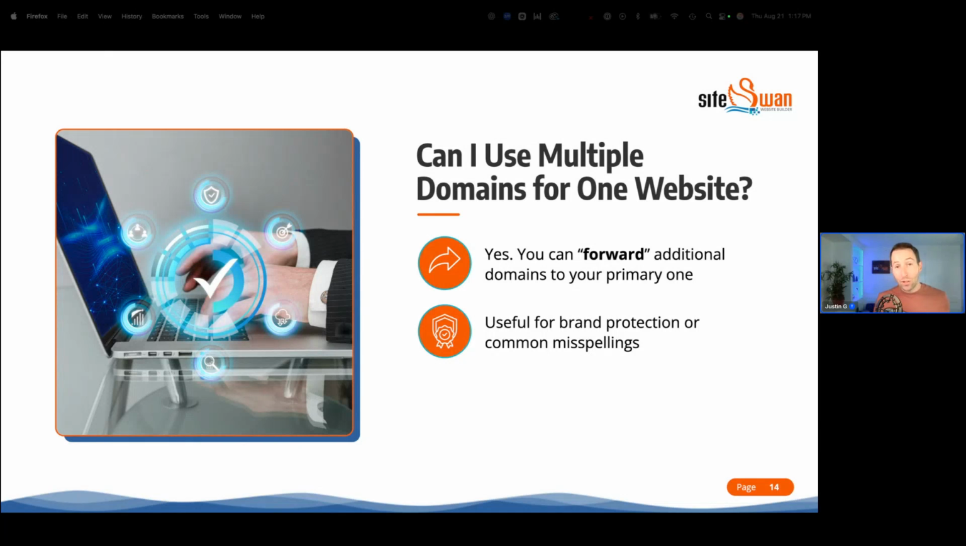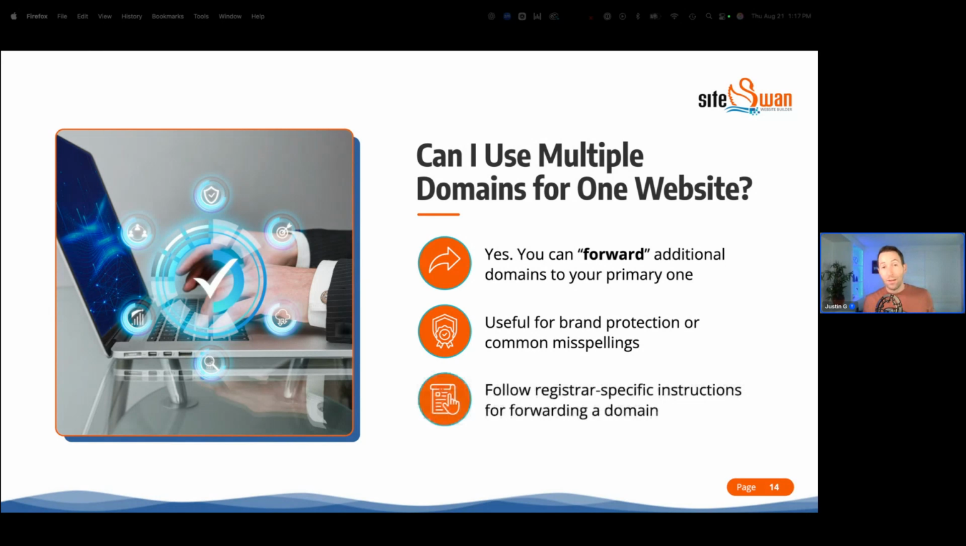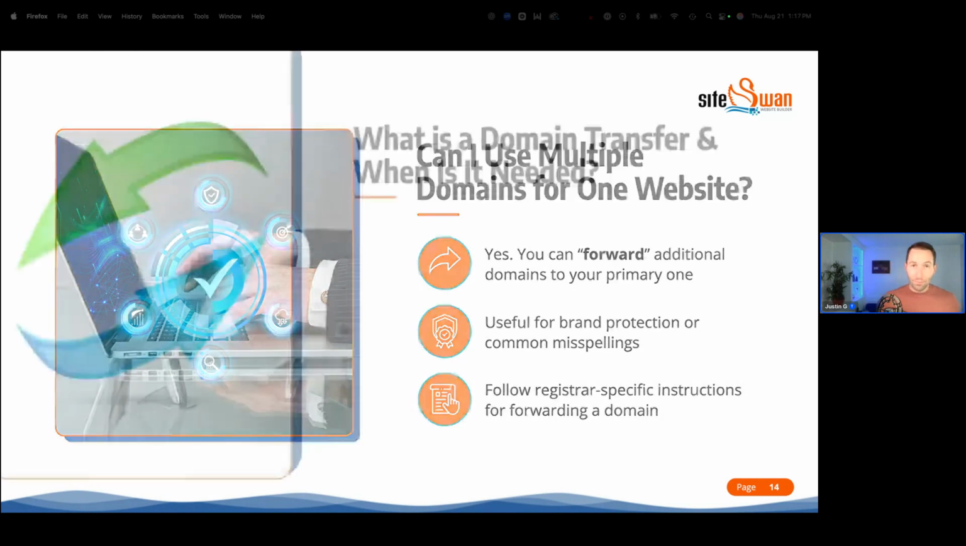This technology is called domain forwarding, and it lets you redirect one domain to another, kind of like a traffic light. For example, joesplumbing.net could forward to joesplumbing.com. This is easily set up in your domain registrar settings. And if you did ever have to do this, just follow their instructions for domain forwarding. You will not get lost.